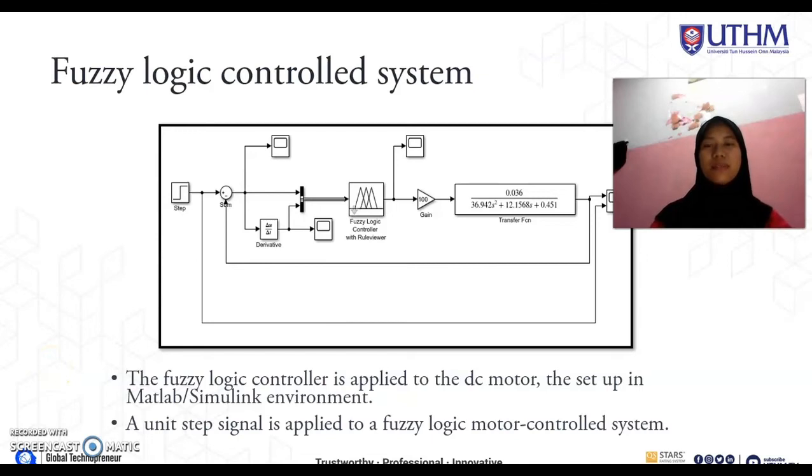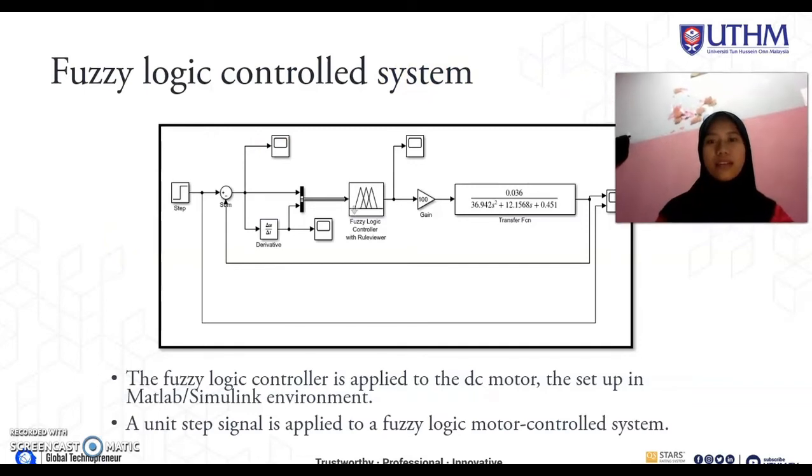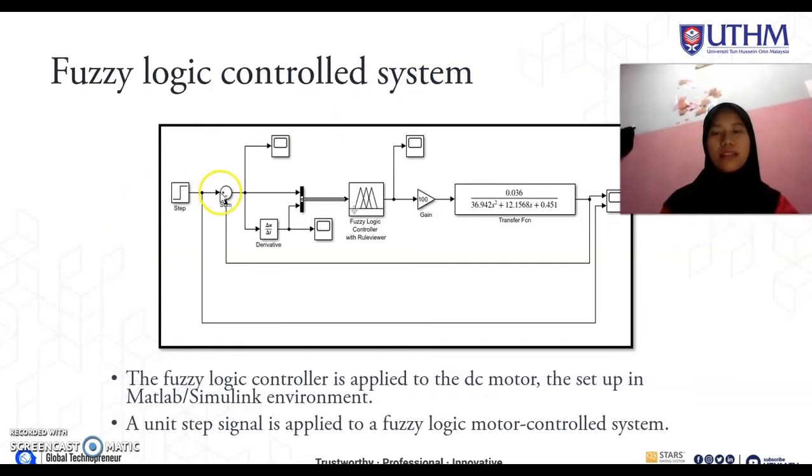Okay, now I will present about the fuzzy logic control system. As you can see, this is a block diagram for the fuzzy logic control system. We have a step, and then sum, derivative, and fuzzy logic controller with rule viewer. Okay, so the gain for this block diagram is 100. Okay, so this is the transfer function.